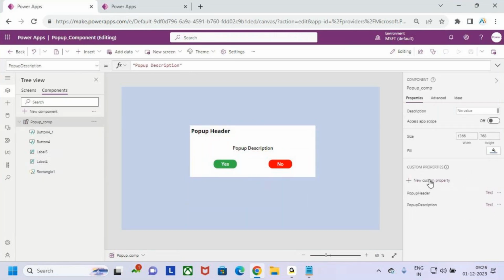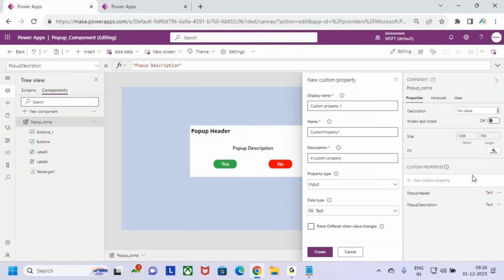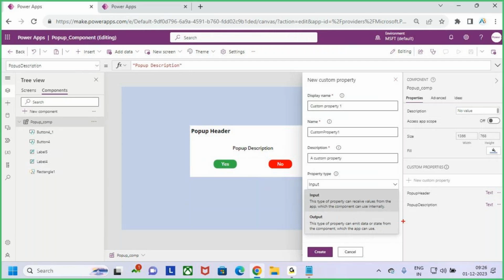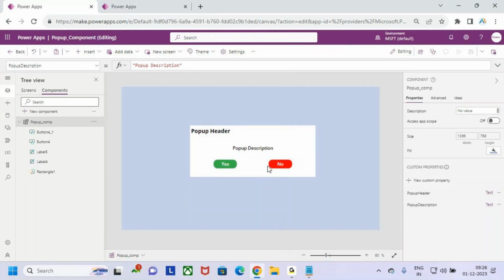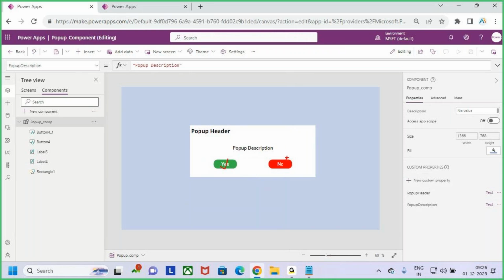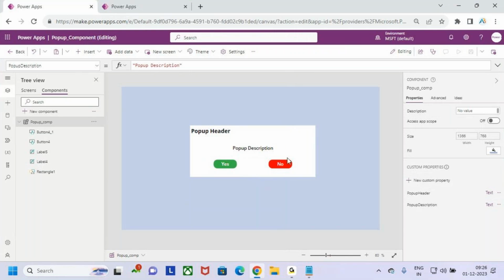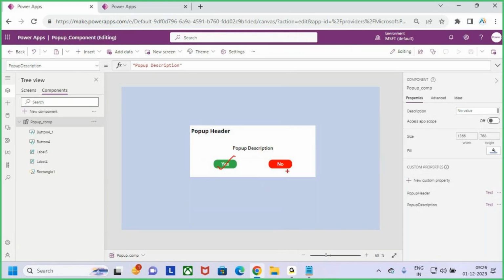If you go to new custom properties and look at the property type, there are only two now: one is input, the second is output. There is one more property called behavioral property. This behavioral property is still a preview feature. It is not live yet. So how do we make that feature enabled in order to make these buttons dynamic?